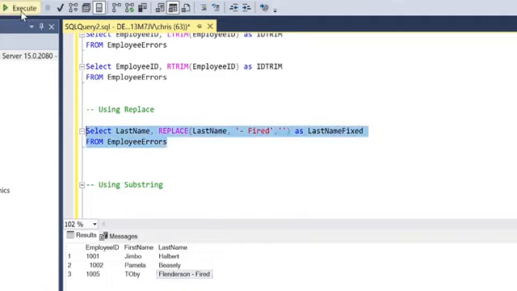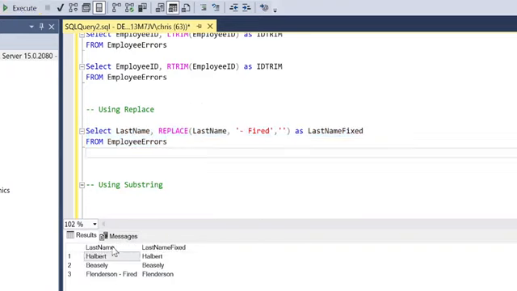So let's see what this looks like really quick. And it looks like it worked. So in this last name, it originally had Flenderson dash fired. And when we replaced it, and we took that dash fired and replaced it with basically nothing, it then fixed it. And so now it looks correct. All right, let's move on to the next one.